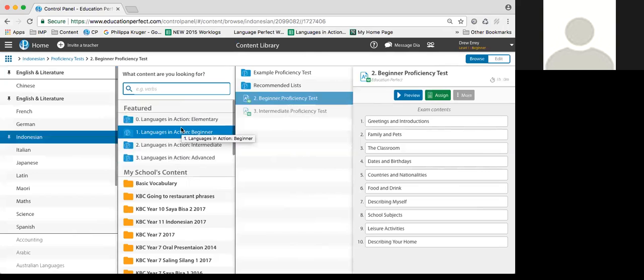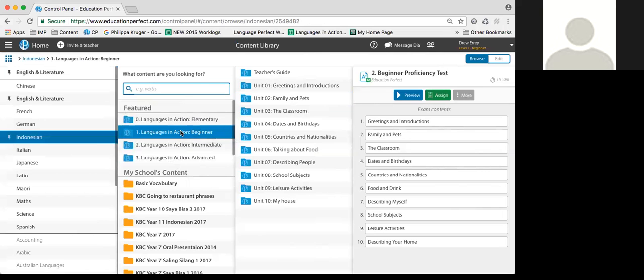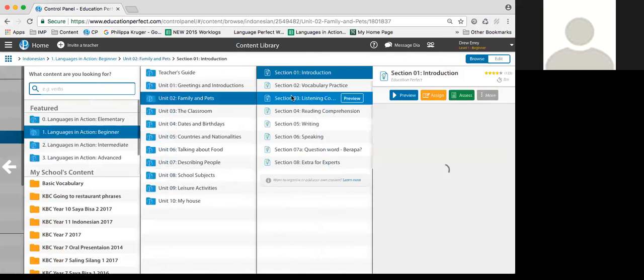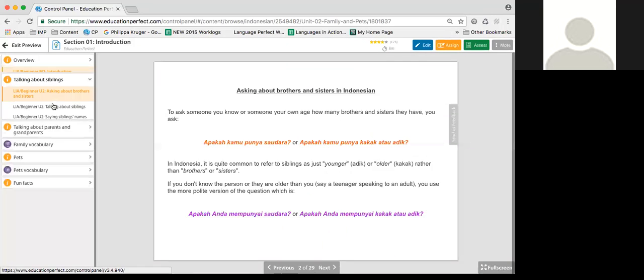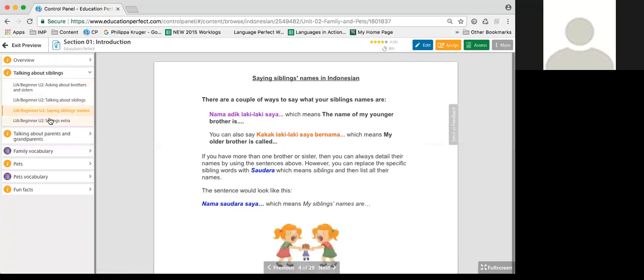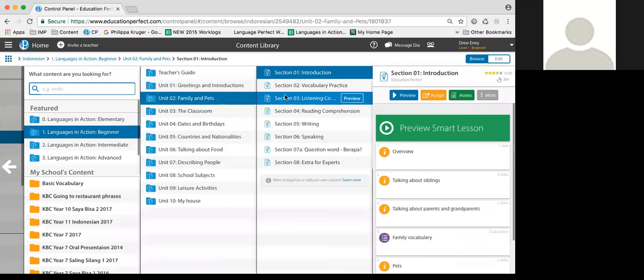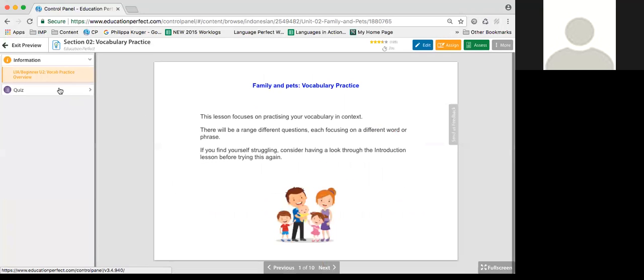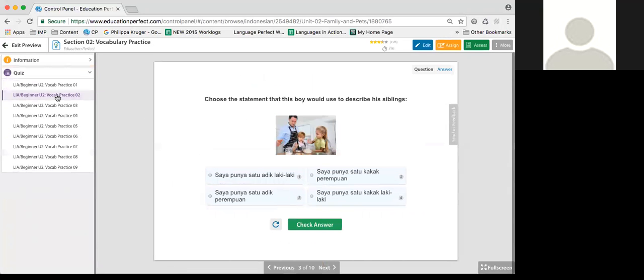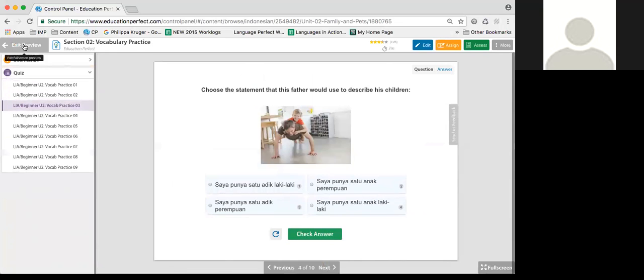So there's a lot more listening and reading comprehension and writing and speaking and grammar and that kind of thing. If you click on beginner and then go into a unit here, you can see it's broken down into introduction slides which cover the key vocab for each of the topics. And then we've got vocabulary practice, which is a series of multi-choice questions and drag and drop questions practicing the vocab in context.